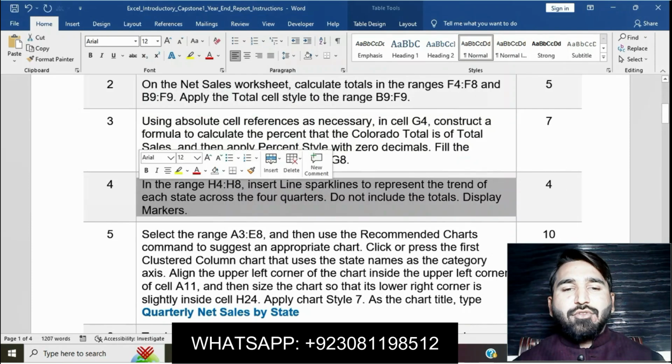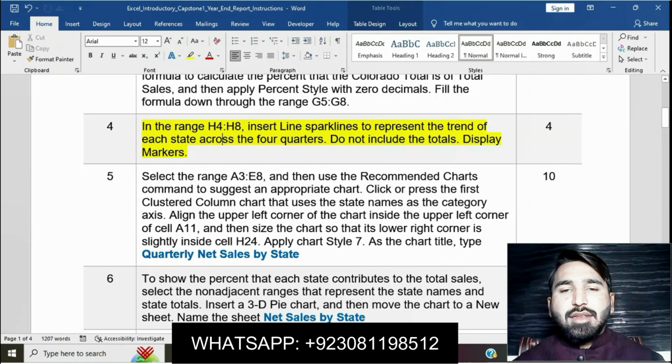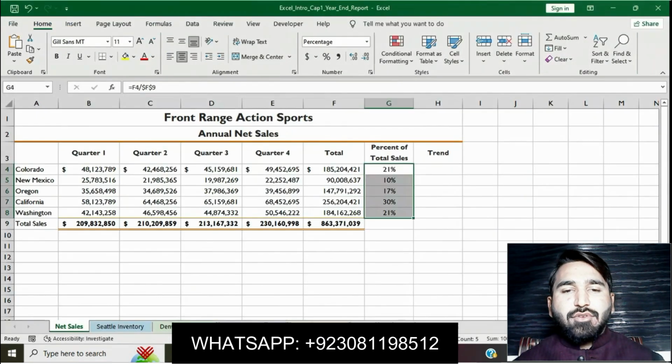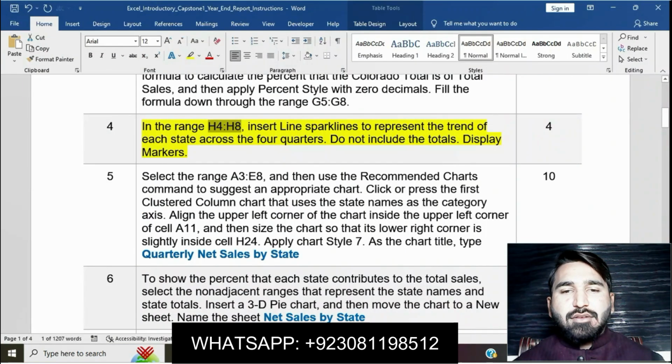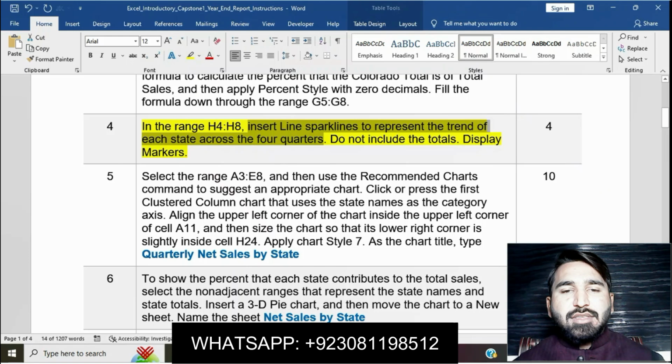Okay, now moving on, question number 4. Question number 4 is that in the range H4 to H8, insert line sparklines to represent the trend of each state across the 4 quarters. So first you can select this range H4 to H8. Basically, in this case we will have to insert a sparkline. Then click on the Insert tab.